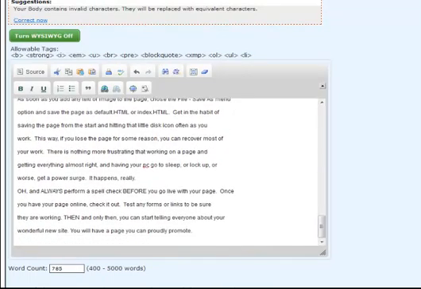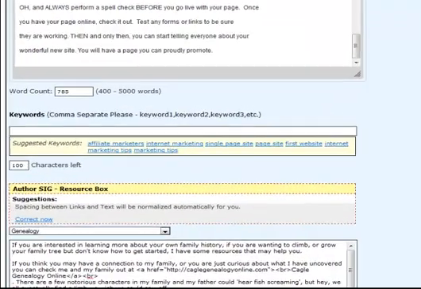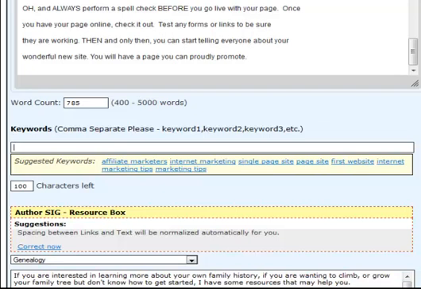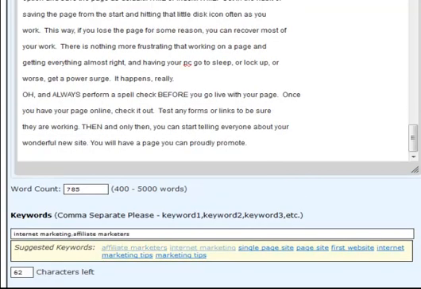So the next thing I'm going to do is scroll down here. I have 785 words. I want to look at keywords. Now, there's a couple ways you can do that. You can either type them in, or you can click on the keywords they suggest. So internet marketing is a keyword. Affiliate marketers is a keyword. First website is good. Internet marketing tips.